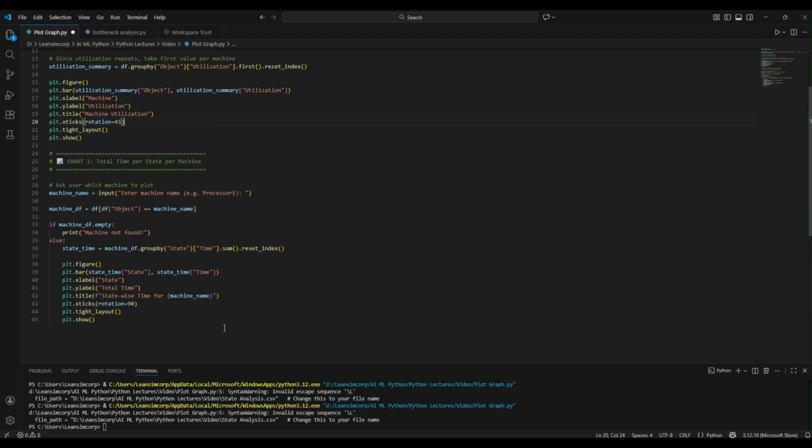Now let me know in the comment section below, why is this rotation equal to 45 degrees? This is going to be an assignment for you. Let me know that in the comment section below.